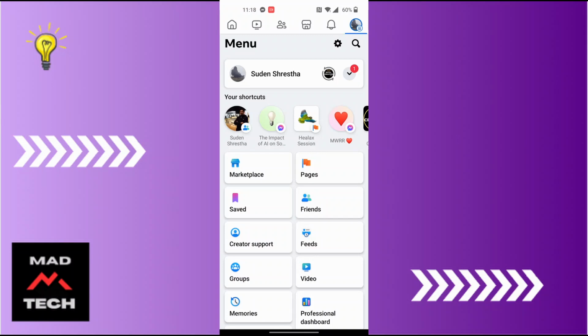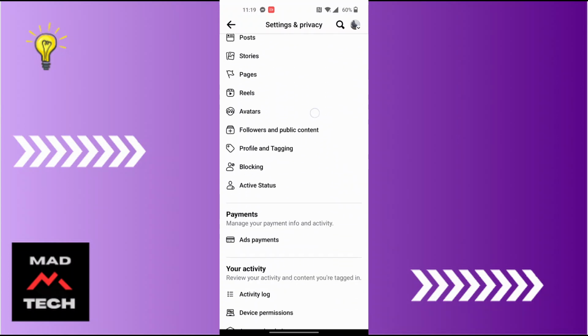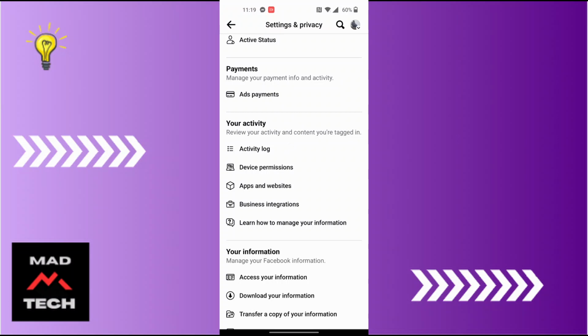And over here again at the top right corner of the screen, you can see the settings or the gear icon just beside the magnifying glass icon. Tap over there, scroll down until you can find your activity category, and under that the first option there says the activity log.